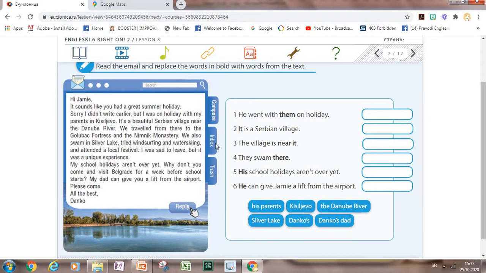Now let's read the email. Hi Jamie, it sounds like you had a great summer holiday. Zvuči kao da si super proveo raspust. Sorry I didn't write earlier, but I was on holiday with my parents in Kisiljevo. Izvini što nisam pisao ranije, ali sam bio na odmoru sa roditeljima u selu Kisiljevo.